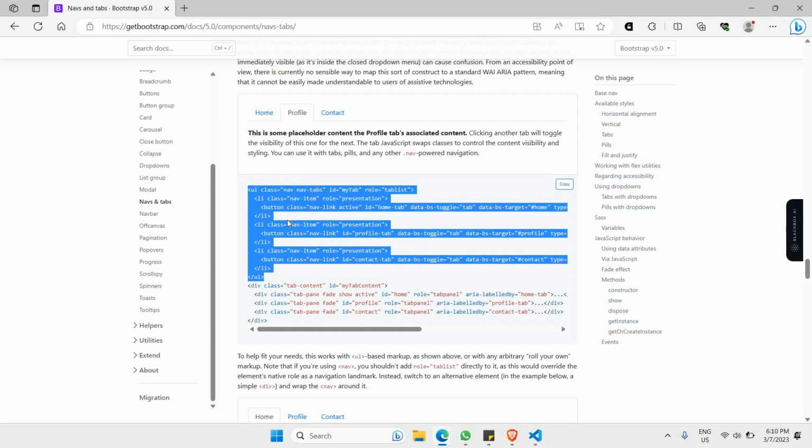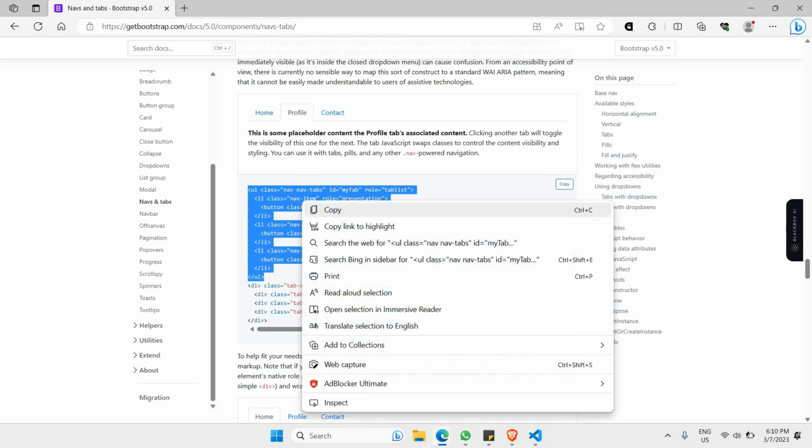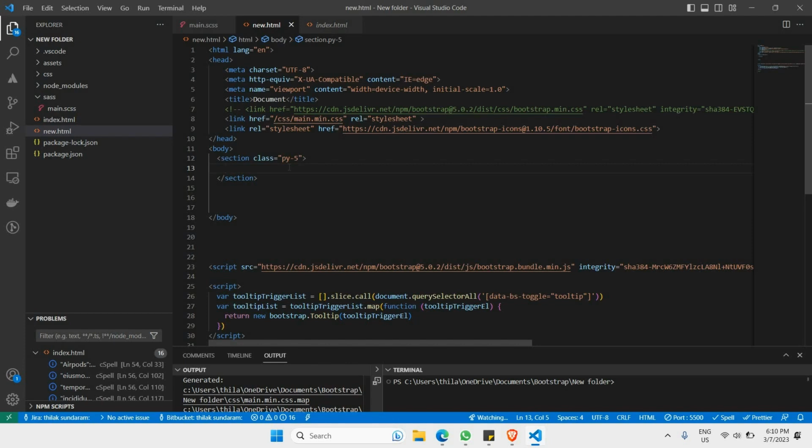And of course, whatever you are placing inside that particular nav-tabs, you need to have nav-items like this. As you can see, the items will be placed in this horizontal direction. So let's make a copy of this, and before we paste inside this particular section, let's create a container.